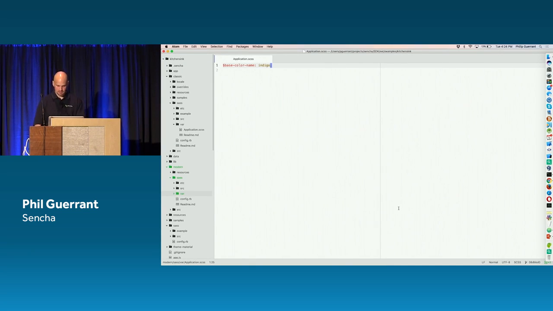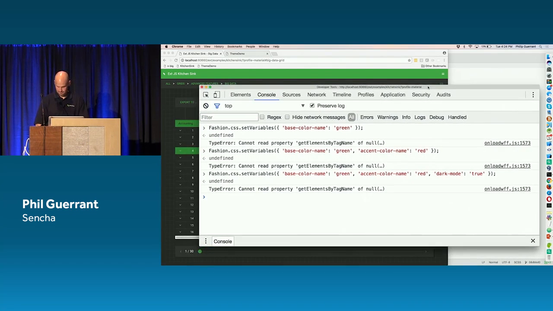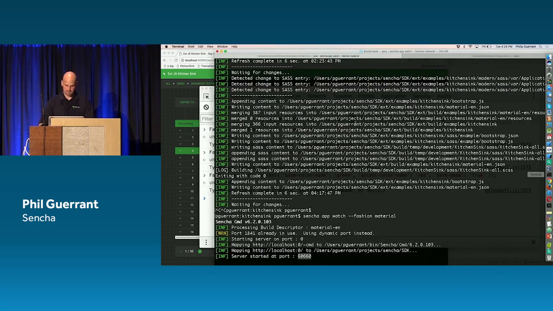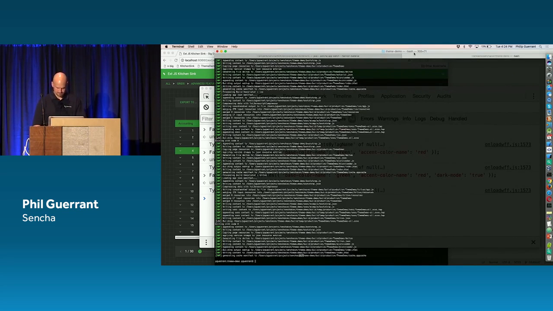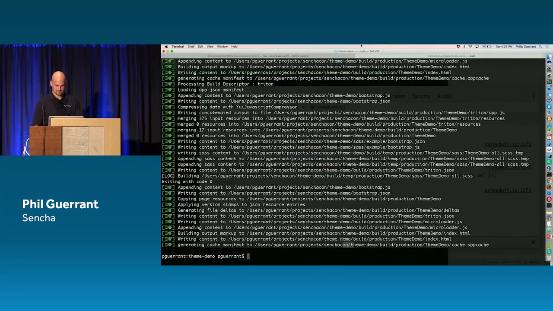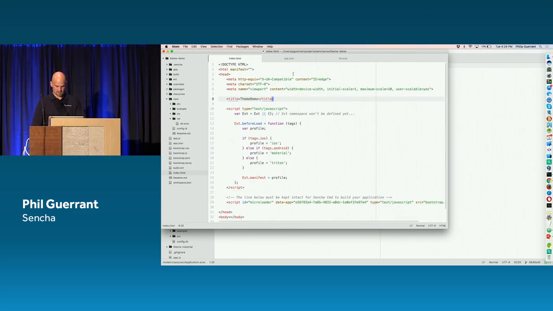Let's see. So we have a few minutes left. So let's take a look at the theme switching capabilities that I mentioned earlier. So I've got a starter app, which I generated, and can you see that? Maybe? Okay. So when I built this app, let me show you the app.json real quick.